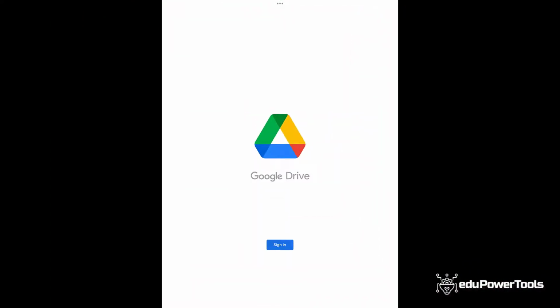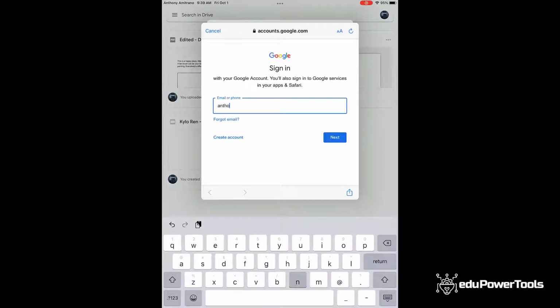Before we get started, you'll want to make sure you have your iPad handy and you are already signed into your Google accounts within each of these apps.